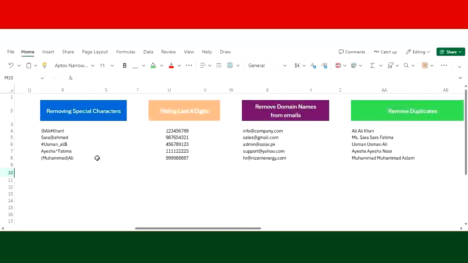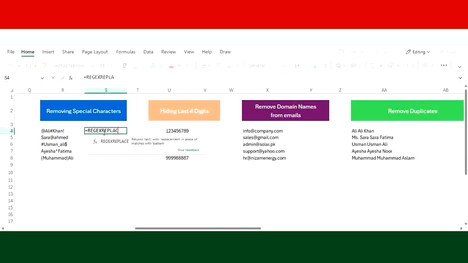Here you can see that I have some special characters and I want to remove them. Add REGEXREPLACE, start the parenthesis and give the reference of this cell. Now we are going to add a code here. So let's type anything that is not alphabet should be removed.